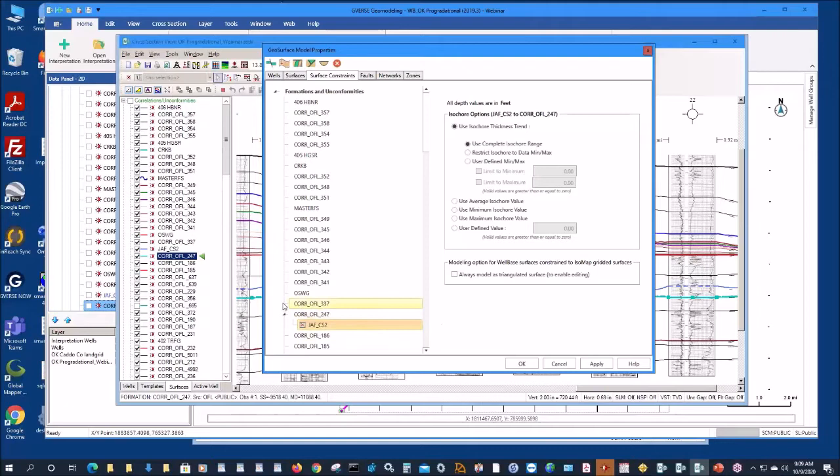So that sets up a conformance relationship, and notice you've got a lot of options here in terms of how you do the constraint. The default option is usually what we stick with, and that's just to use the complete isochore thickness trend that geomodeling recognizes whenever you have hard point control on both surfaces, okay? So I'm going to say okay to that, so that is set up. Let it go ahead and do its thing.